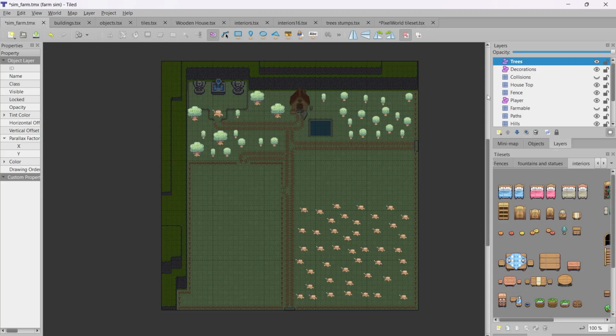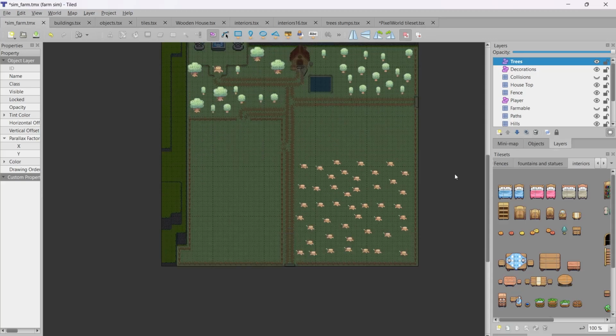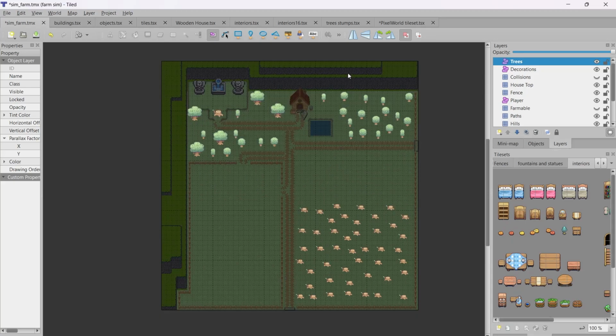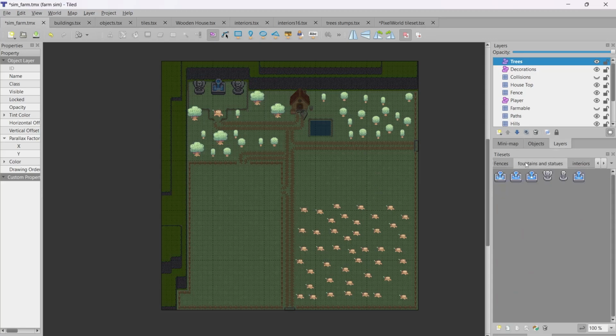So that's how I created my map in Tiled. You just import the sprite sheets that you need and take the squares and put them where they need to go. And for the objects, they need to be imported separately as object items so you can place them on the map and scale them up as you need to. So that's how I created my map in Tiled.